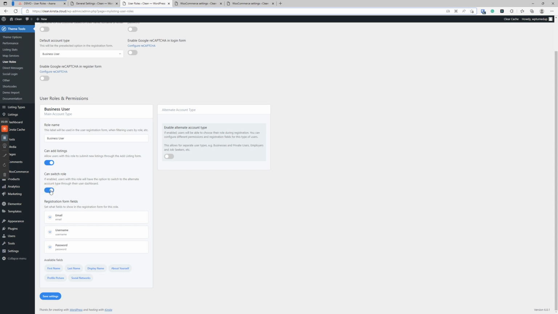Can switch role is just like it sounds. Maybe they want to switch to a different role to clean up their dashboard and clean up the noise. Maybe they don't need to see the stats. Maybe they don't need to add listings, that sort of thing. And then registration form fields. This is simply allowing the users to create a more detailed profile.